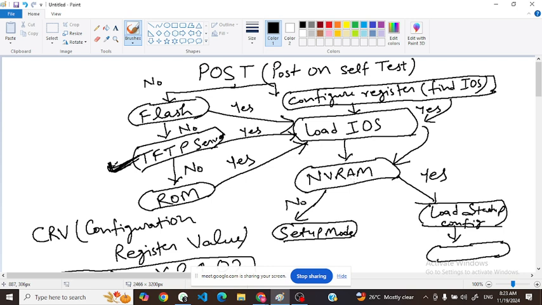So, what I discussed earlier about the corrupted image: with the help of the CRV, the CRV will confirm whether it is a corrupted image or a proper image.